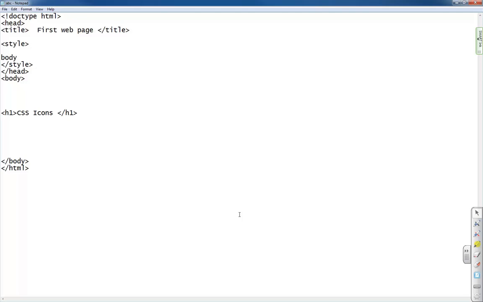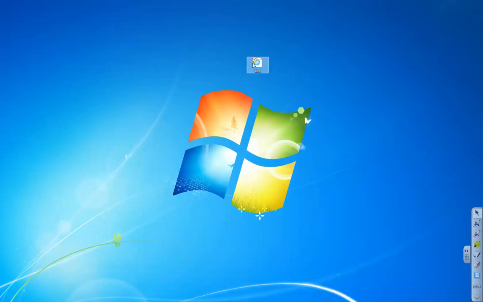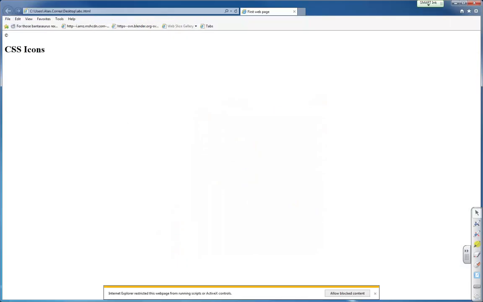For an example, £, ASCII characters, emojis, all start with an ampersand, and then if it's a number, it goes ampersand, pound sign, and then, for example, a copyright is 169. Control S, refresh, and double check on the keyboard, and there you go. I've got my copyright sign there.